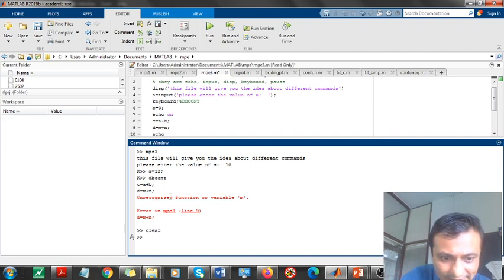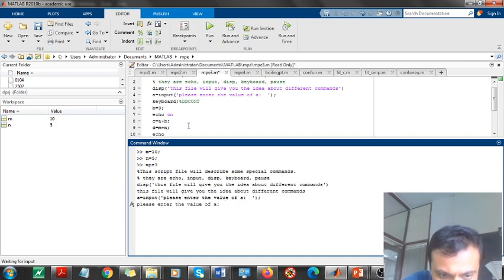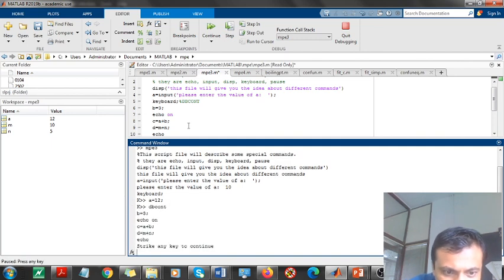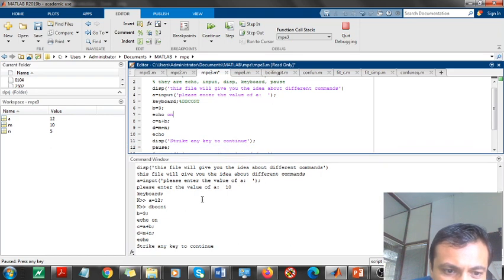I made a mistake. I have not defined m, so I'll define m and n first. Because m and n are being used here, I'll write m equals 10 again, n equals 5, and I'll type mp3. I'll not describe what the keyboard command is again, and I'll write dbcont. And you can see that when I write dbcont, b equals 3 is not visible, but then I have written echo on. Echo on means whatever is written here in the file is reflected here.